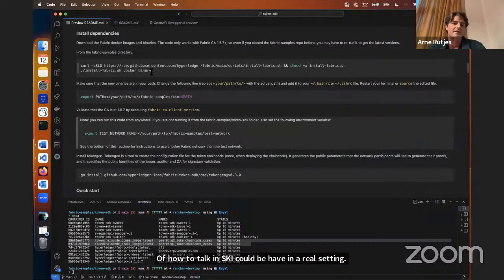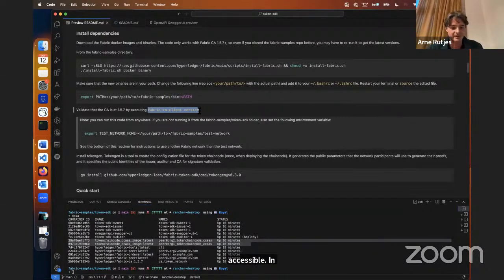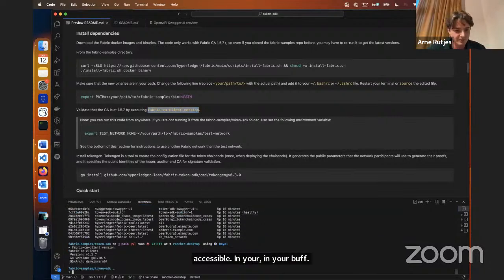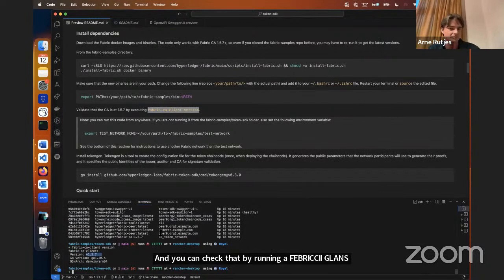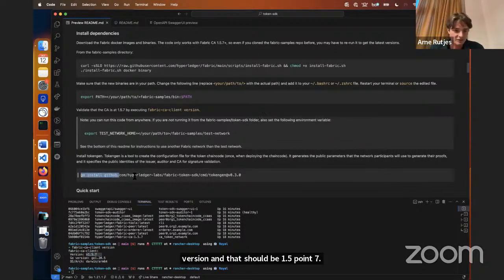Okay, so after you've downloaded the Docker images and the binaries from Fabric, you have to make sure that these binaries are also accessible in your path, and you can check that by running fabric-ca-client version, and that should be 1.5.7. That's it. Oh yeah, there's one more thing.